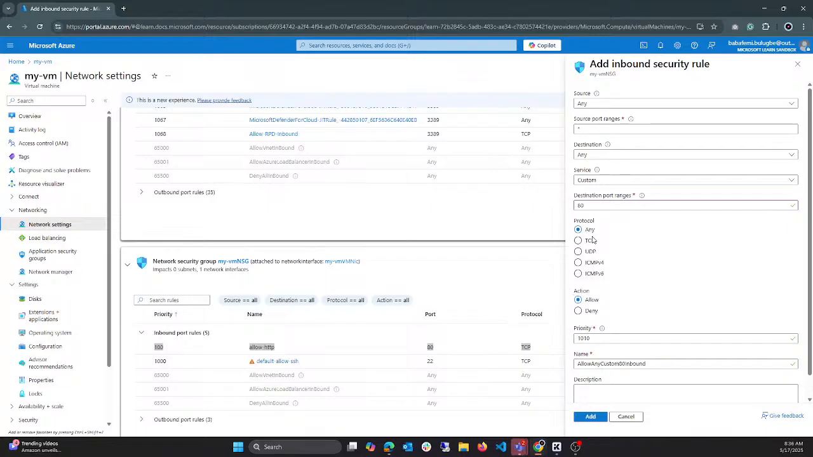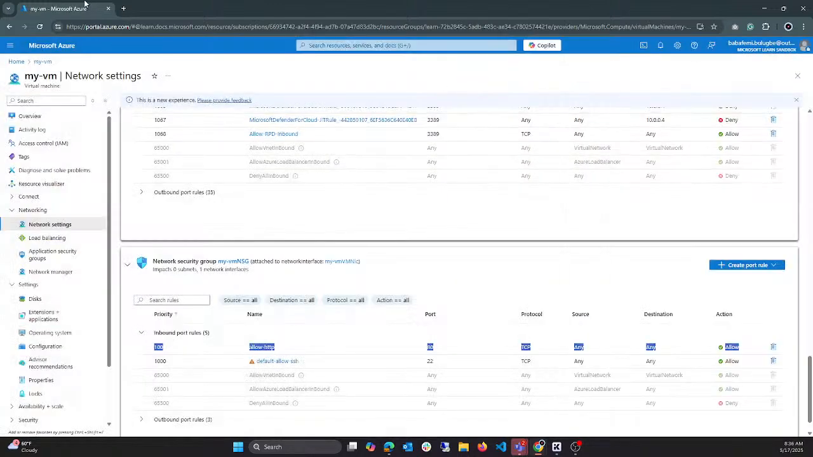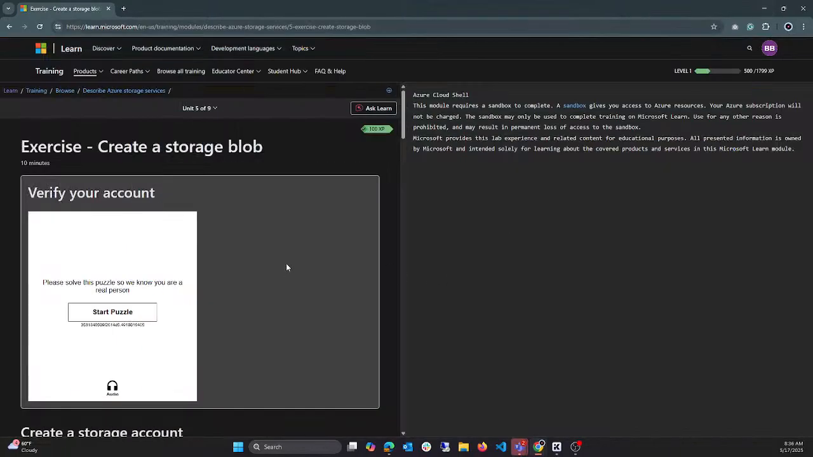I can decide to leave it on any, or I can select the TCP protocol. Now, the action is to allow access to this particular machine. So I just go ahead to add it. It now depends on what priority I'm giving to this. The way this works is the lesser the number, the higher the priority. So if you want to do this from the GUI, also fine. But for me, I'd rather just run a script. Does that answer your question? Yes, please. Thanks.